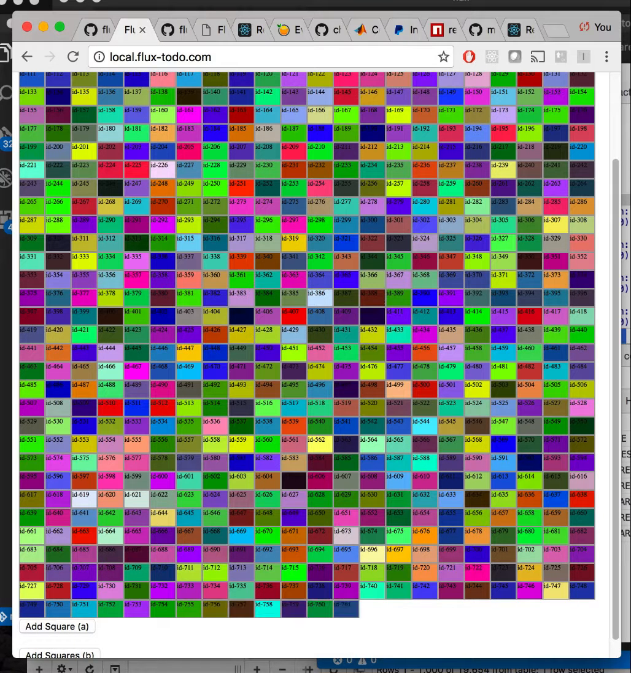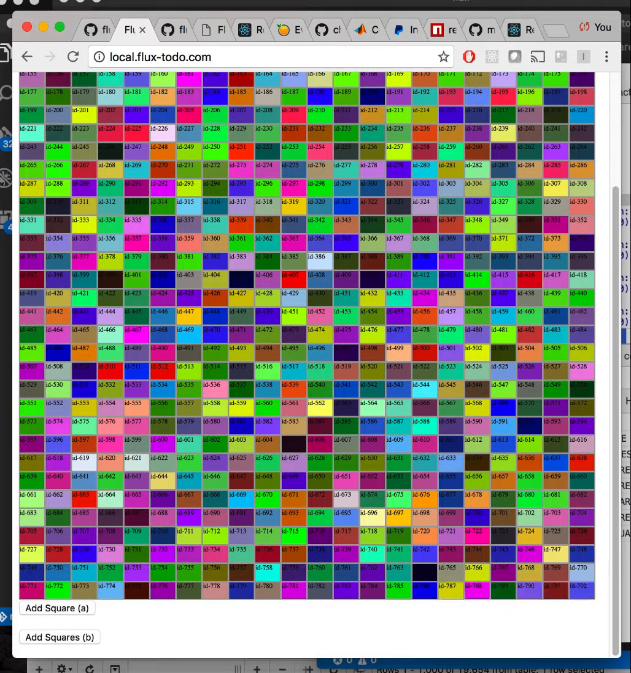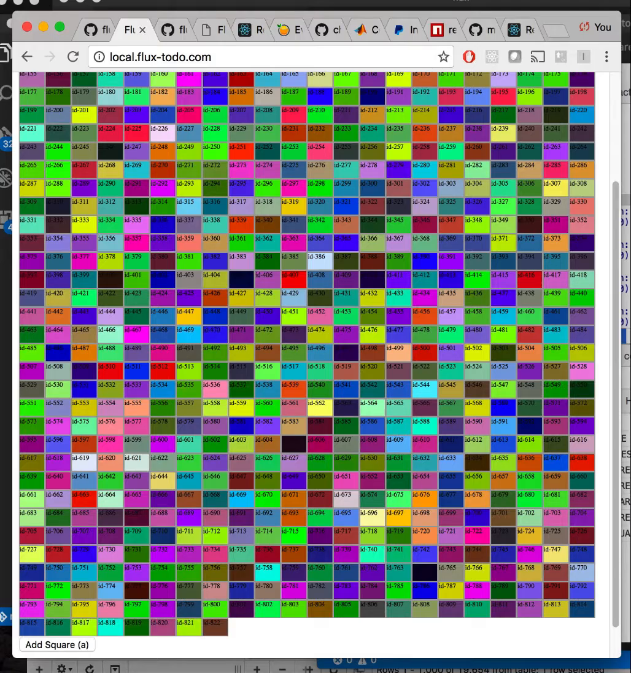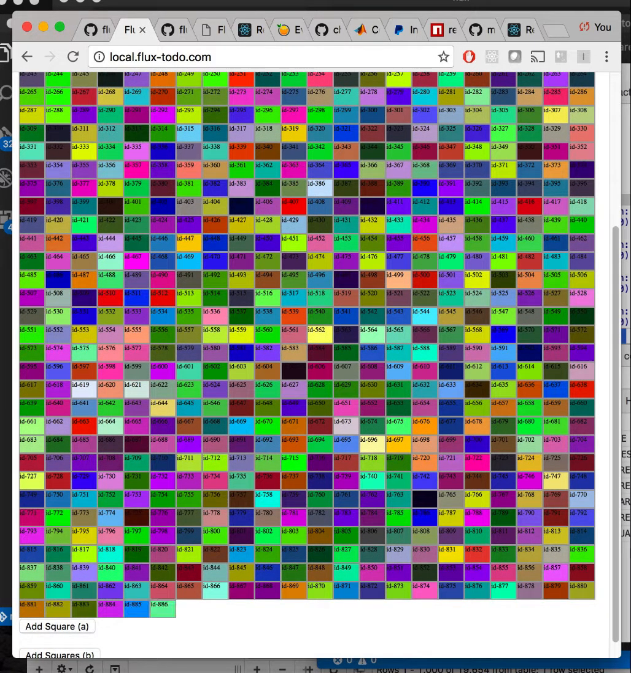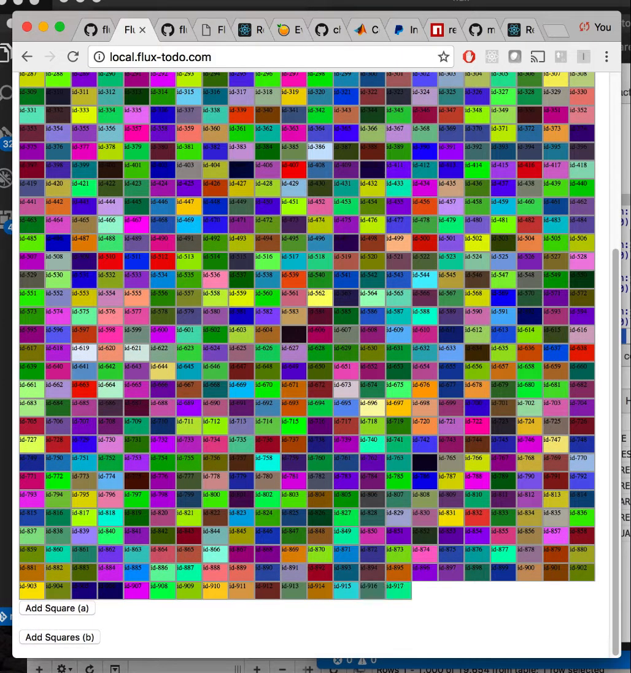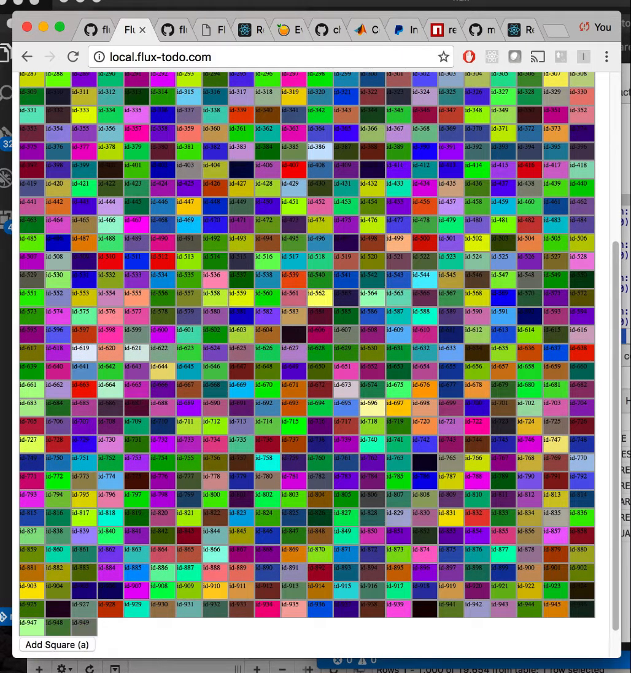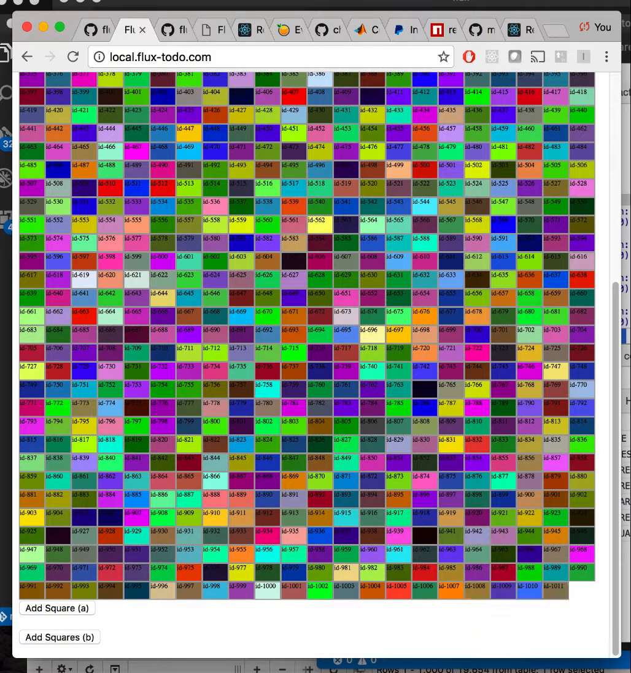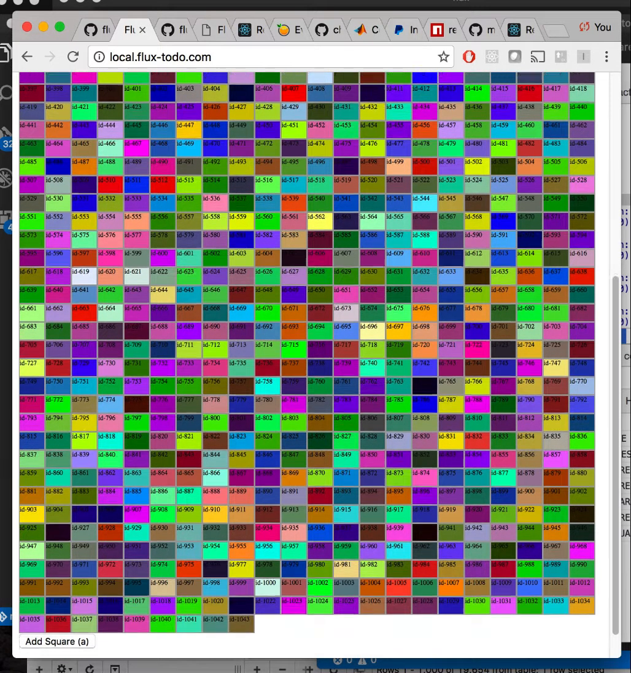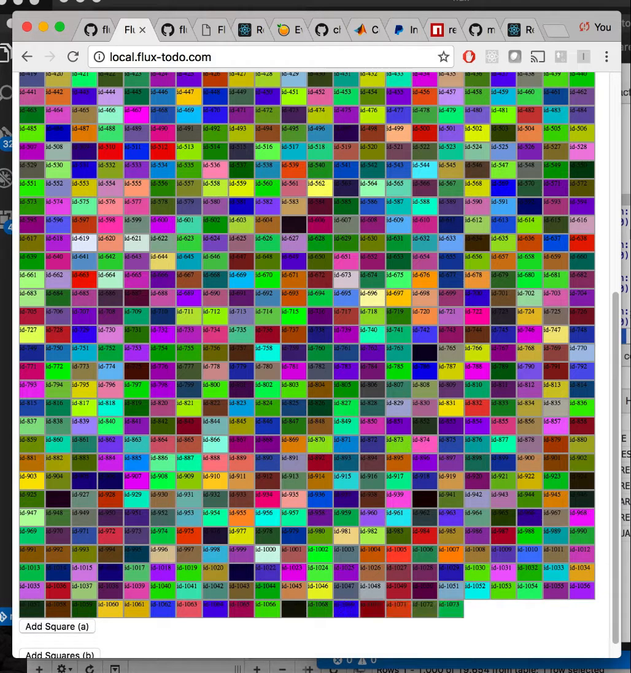So it's still pretty much real time, and then it starts to kind of do this. The speed of the square adding stays about the same, the cadence stays the same, but it starts to skip some of the renders. So we're just over 1,000 now.